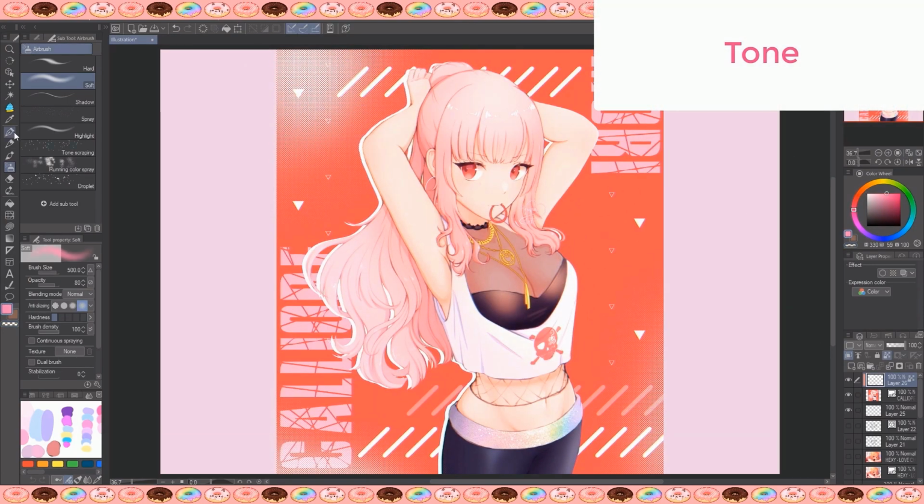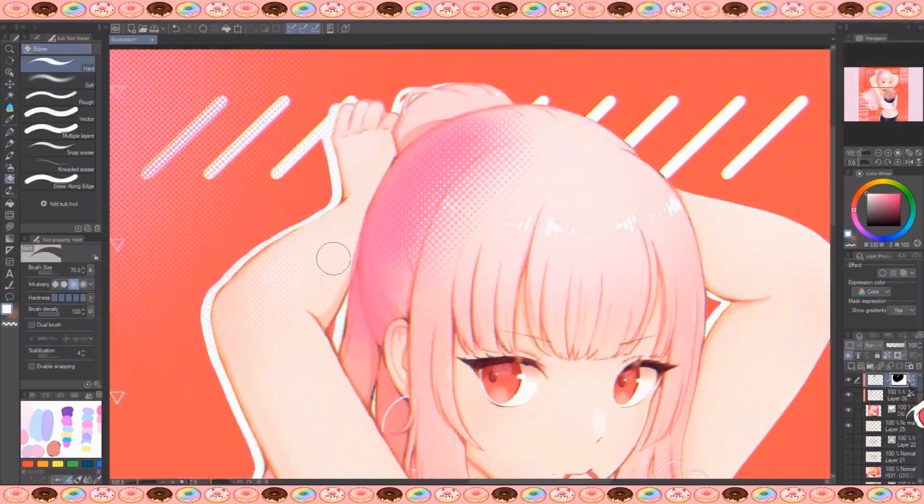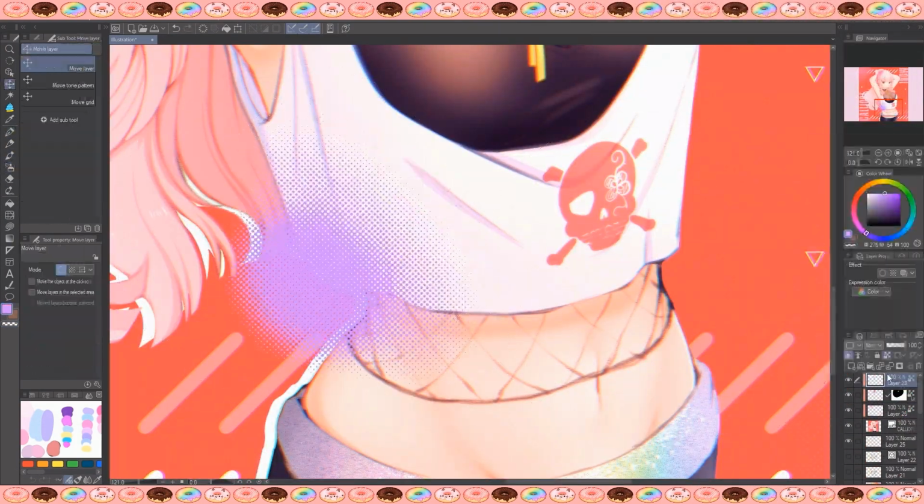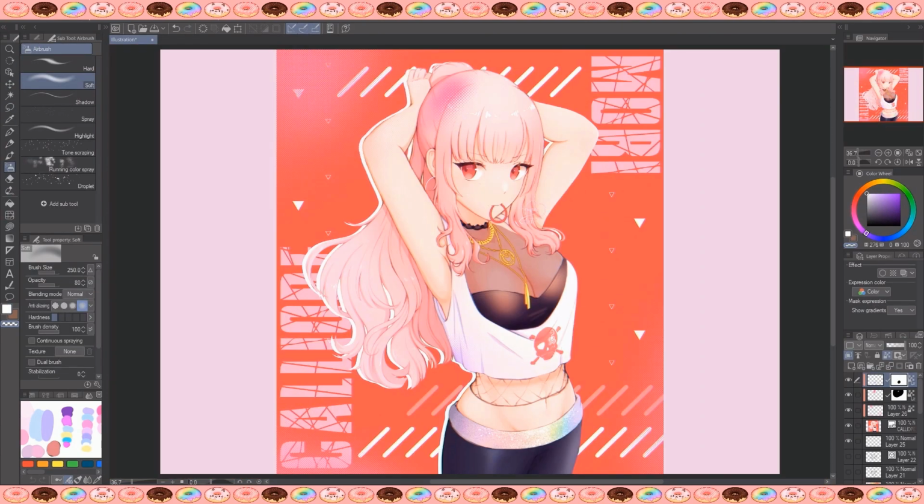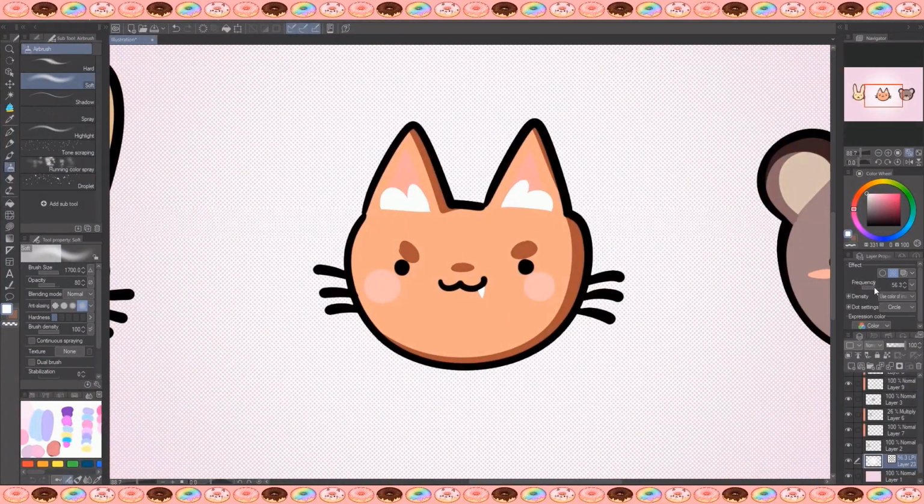Tone. This was suggested by my friend Vita. Thank you, baby. Have you ever wondered how to add that super cool tone effect on your drawings? Now you'll know. Go on Layer Properties and click Tone.